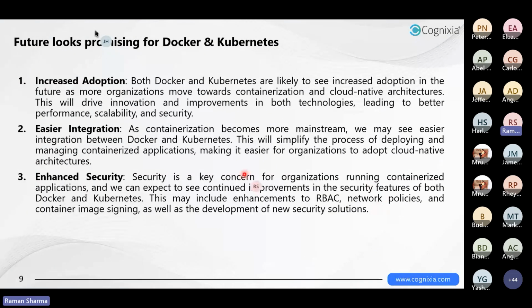Now, what is the future of Docker and Kubernetes? The future is very bright. If you think about the next 5 to 10 years, is there any competition for Docker and Kubernetes? I don't think so.